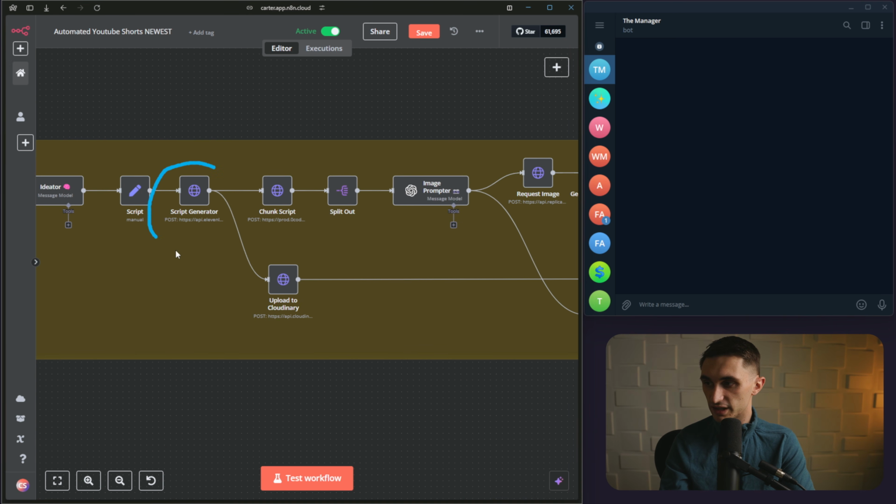First, we have an HTTP request in 11 Labs, and this goes off in 2 directions. First, it chunks out the script into each individual character and sees how long that script is actually going to be so that my image prompter can decide what images to generate for the video. And it also goes down this route here to just get the audio file itself.